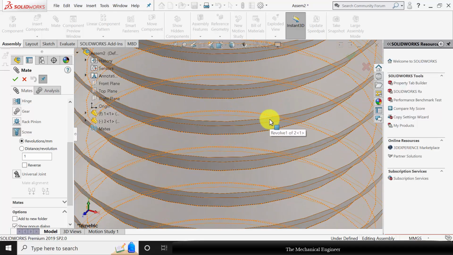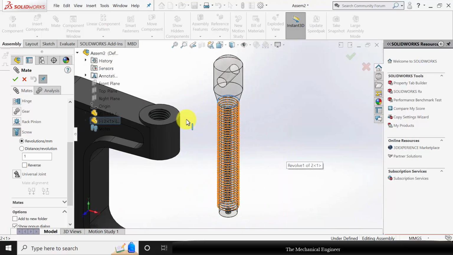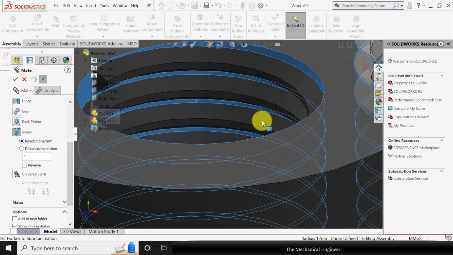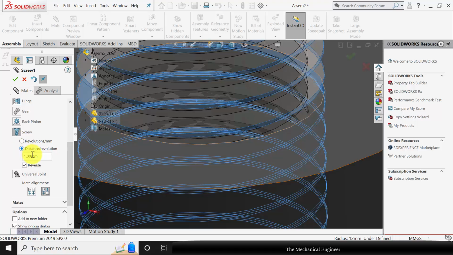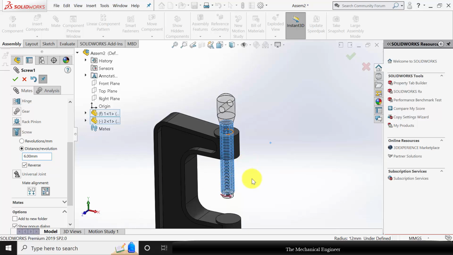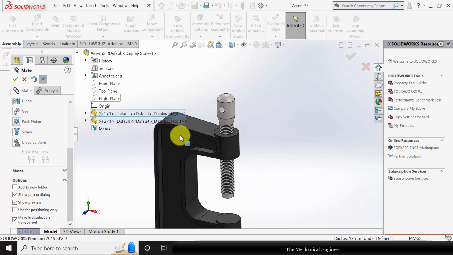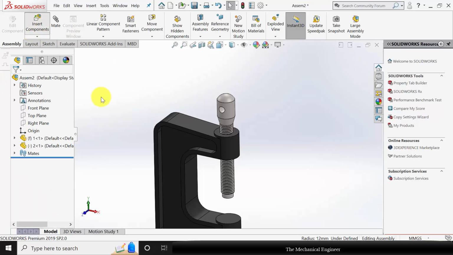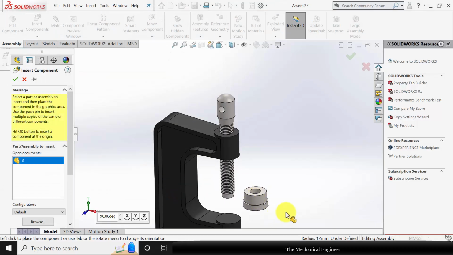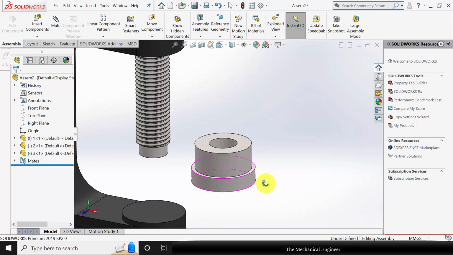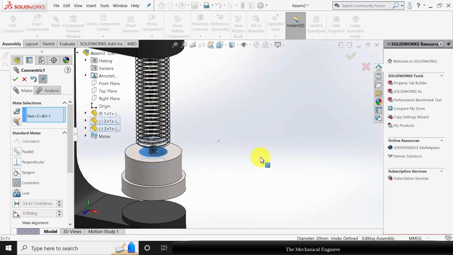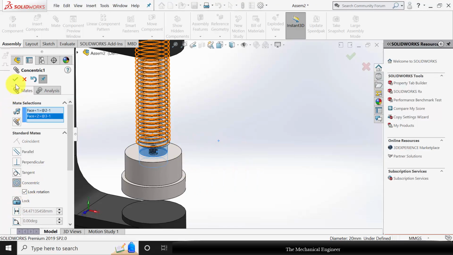So select the outside face of the screw and the inside face of the nut. Distance per revolution I am providing 6 mm. So it depends on the pitch size. Click OK. Next go to insert component and insert part number 3. So go to mate, select the 2 cylindrical surfaces, click concentric mate.